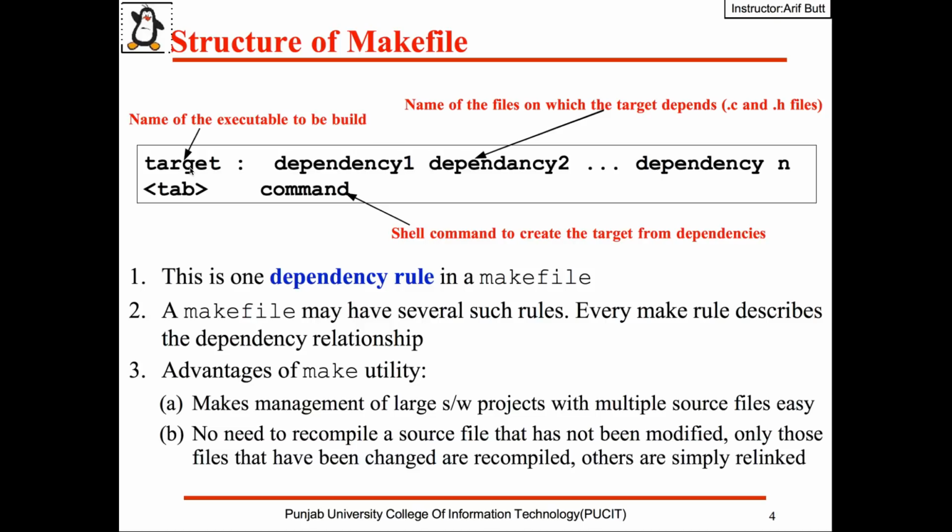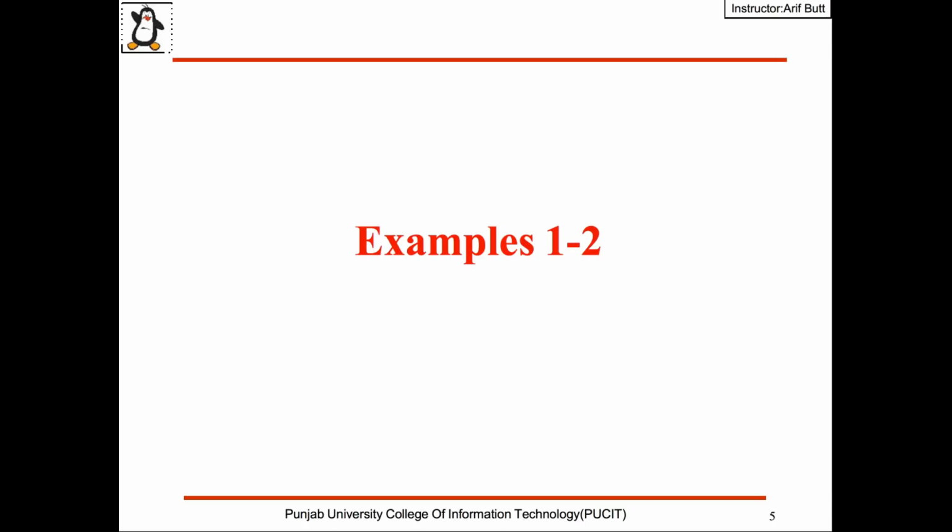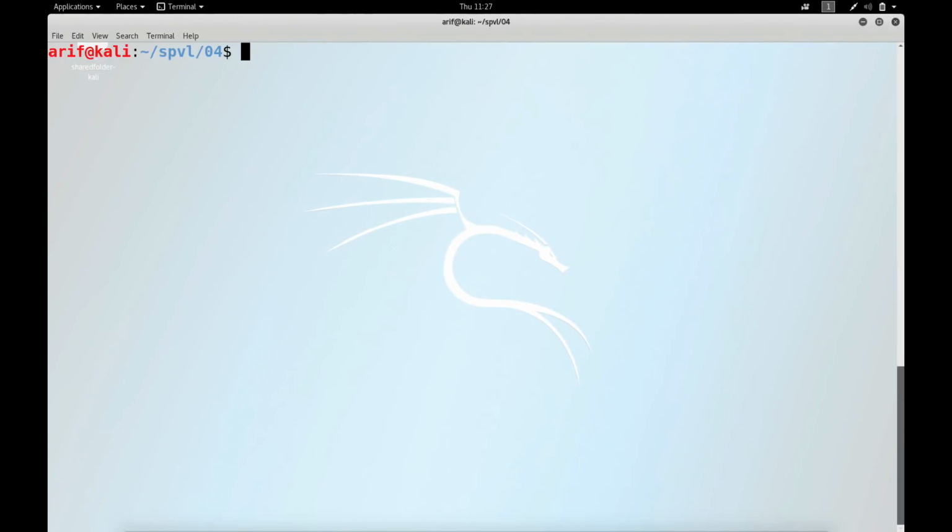Well, the main advantage of the Make utility is that it makes management of large software projects easy, and you don't need to recompile a source file that has not been modified. It automatically compiles only those files that have been changed and then links all the relocatable object files. Let's move on to the Linux terminal and try to understand a simple hello world example on Make utility.